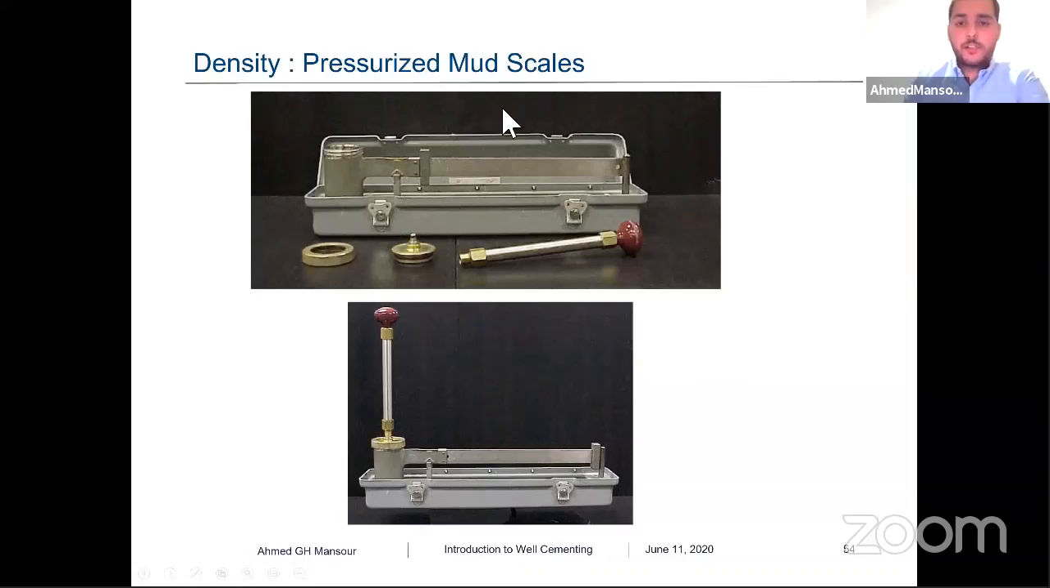And this is the pressurized mud scale. I believe you're all familiar with it. We use it to measure the density of the cement in the lab and in location as well.